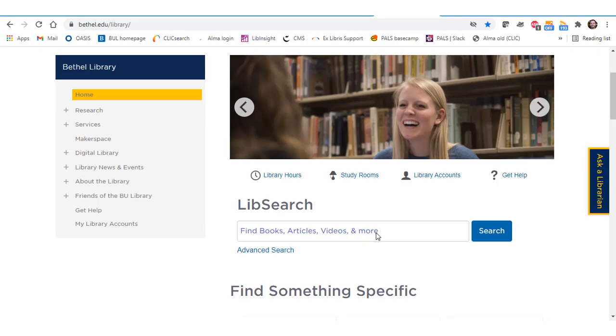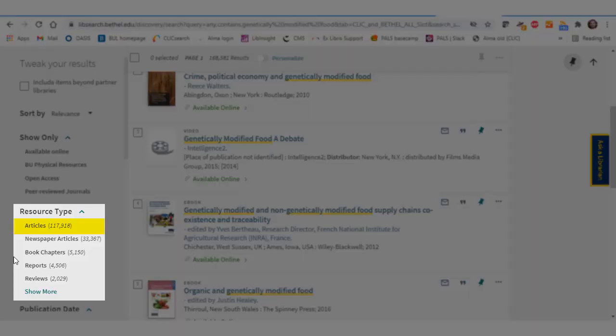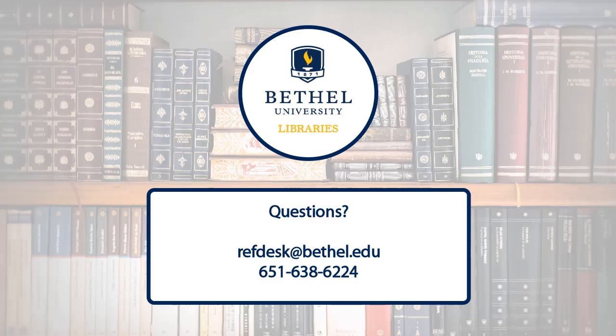Don't forget that the main library search also contains many full-text scholarly articles. Again, use the limiters on the left side to limit your results to just articles if that's what you're looking for. To sum up, it's easy to find the academic sources you need through the library's website. If you find yourself in need of help along the way, just ask.